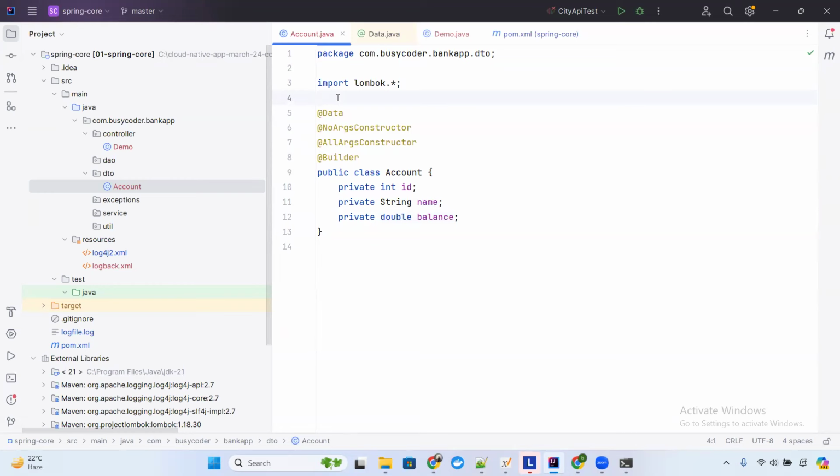Any question before I wind up? We continue with this bank application in the next session. I have a small doubt.